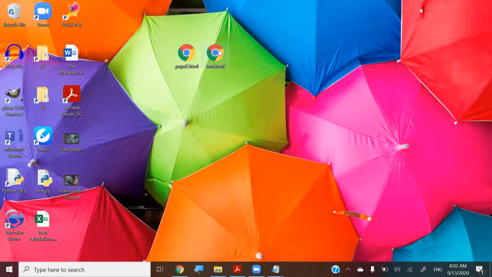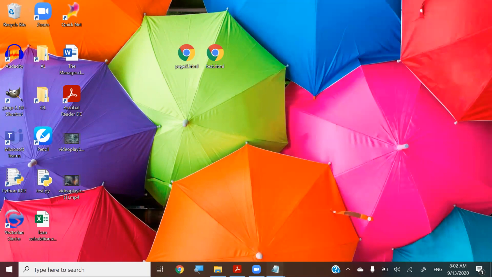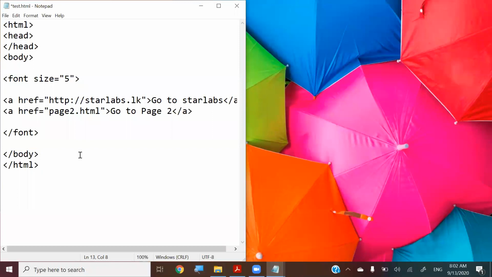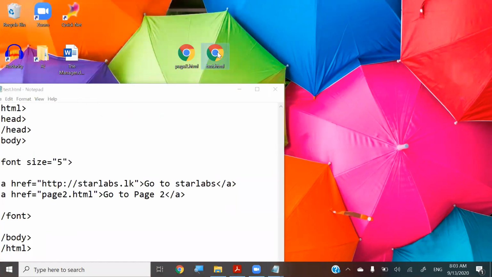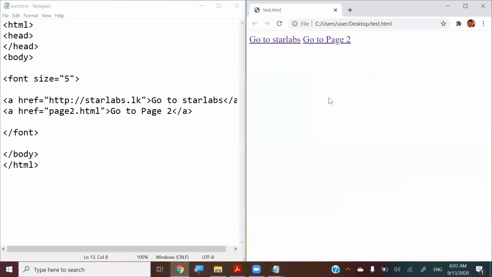So if you look at my desktop, my test.html is right here, and page2.html is right here. So both are on the same location, right? And what I'm going to do is I'm going to execute the test.html, and I think I haven't saved the first notepad. Let me save it first. Yeah, I have saved it, and yes, so here I'm having my web page.